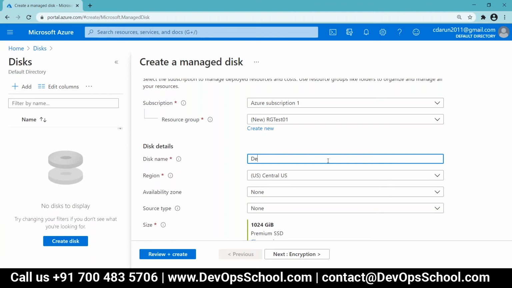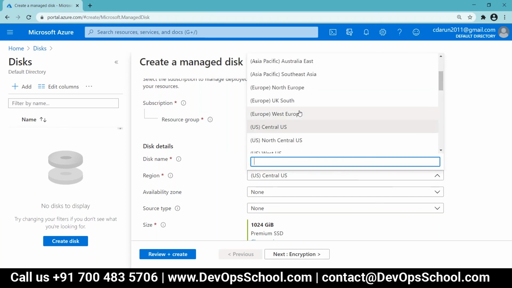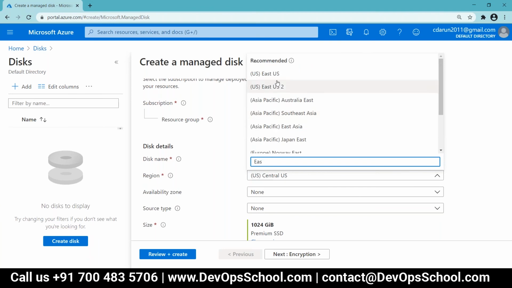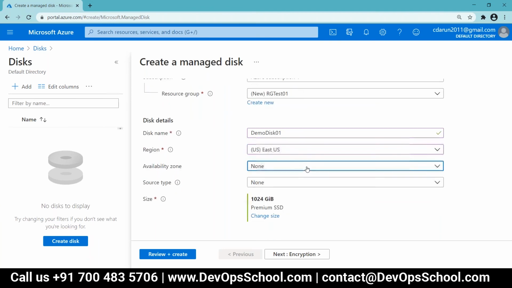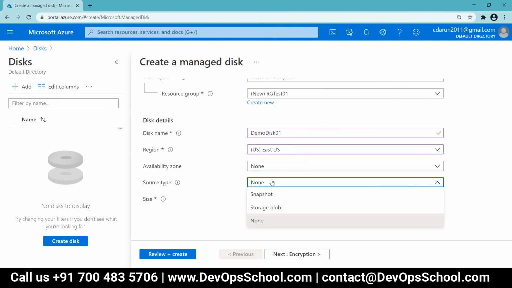Demo disk, just put 01. Also availability zone. How many availability zones do you require? 1, 2, 3. This is also one of the factors for cost. None, let it be none. Why are you selecting unnecessarily and getting charged? You know how to do. Do not charge your account. Scroll down. That's all.